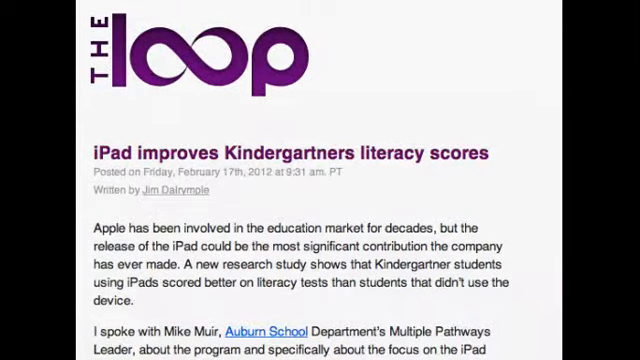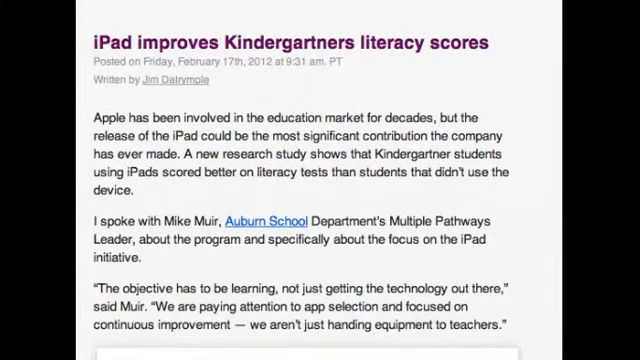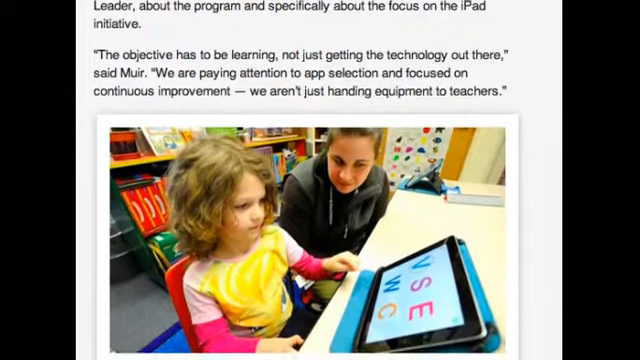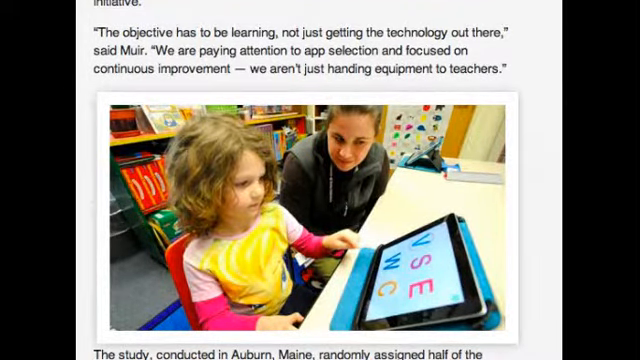Now, The Loop had an interesting story showing that the iPad is helping out in schools. TheLoop.com had a story out on February 17th entitled "iPad Improves Kindergartners' Literary Scores." And I guess the head of The Loop is Jim Dalrymple, and he says he spoke with Mike Muir of the Auburn School Department, I guess in Auburn, I think that's Maine. And basically they say they've seen improvements in the kindergarten classes that use the iPad.